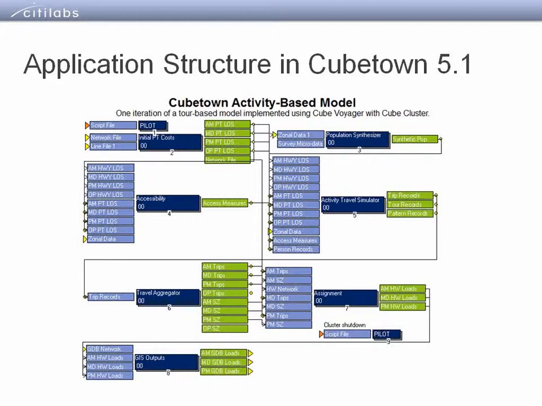And so, this is also kind of an example of using Cluster to automate this kind of record-based processing. One thing to mention here is that we just run one iteration, but in the original implementation, there was a feedback loop with the congested output from assignment going back into the initial accessibility and activity travel simulator.